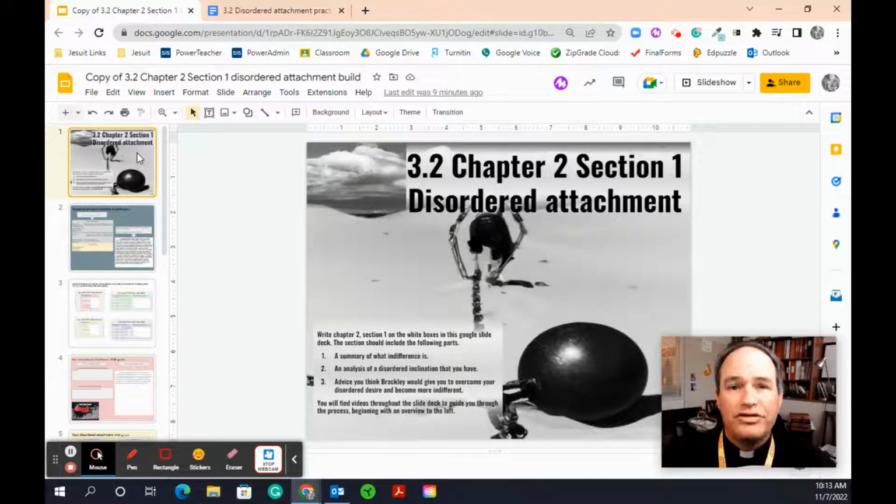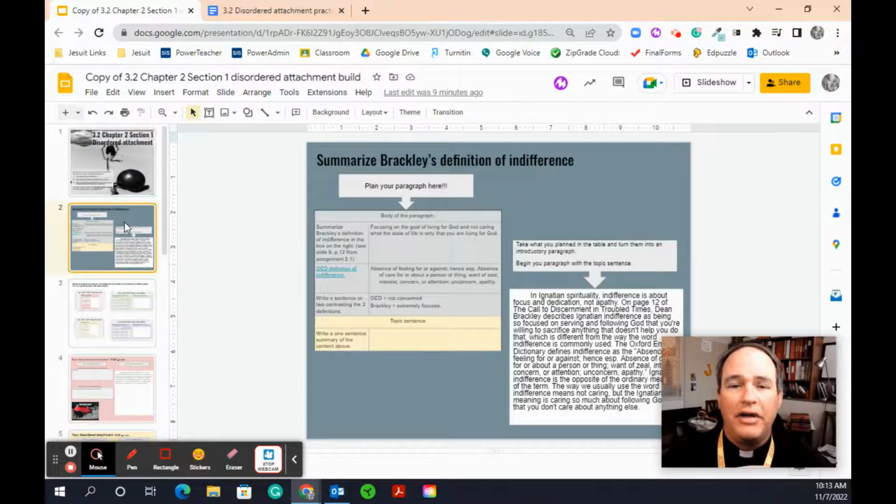Well, hello. These are the instructions. I'm using 3.2, but these are the instructions for how you would do any type of analytical writing in this course. So the first thing we're going to start with is where you're going to be discussing the writing. So usually it's going to be Brackley and their theory behind whatever the thing is.